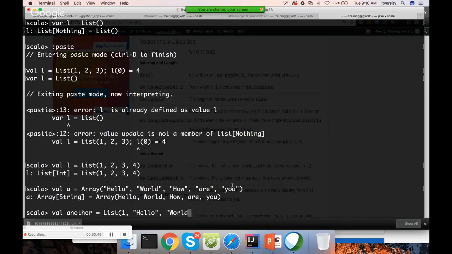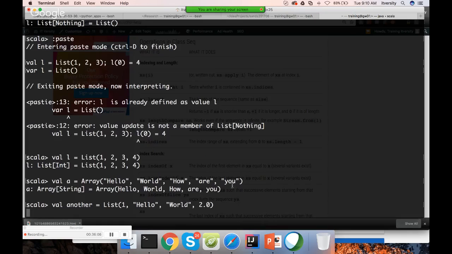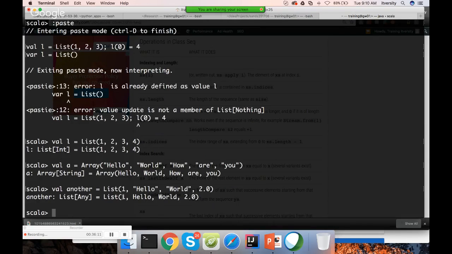Earlier I made a statement that collections are homogeneous whereas tuples are heterogeneous, but still it will let us create a collection like this. We have a double value 2.0, we have two strings hello and world, we have an integer 1. Okay, and if you see, even though we are actually storing elements of different type, the list is automatically converted to Any.